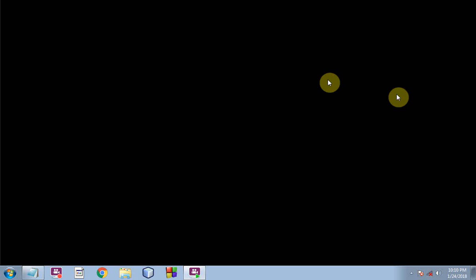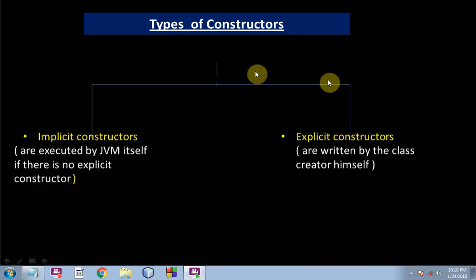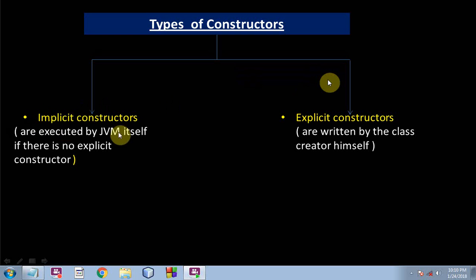Hi, in continuation of our topic on constructors, now we are going to see the concept of constructors somewhat deeply. Now I am going to talk about types of constructors. There are two types of constructors, implicit constructors and explicit constructors.